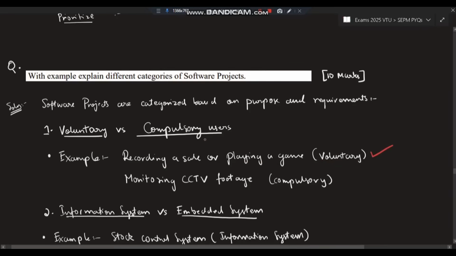And second is compulsory users, for example monitoring CCTV footage. There will be a system admin who will always be monitoring the CCTV footage. It is a compulsory project. It cannot be off sometimes and on sometimes. It will always be on, 24/7.